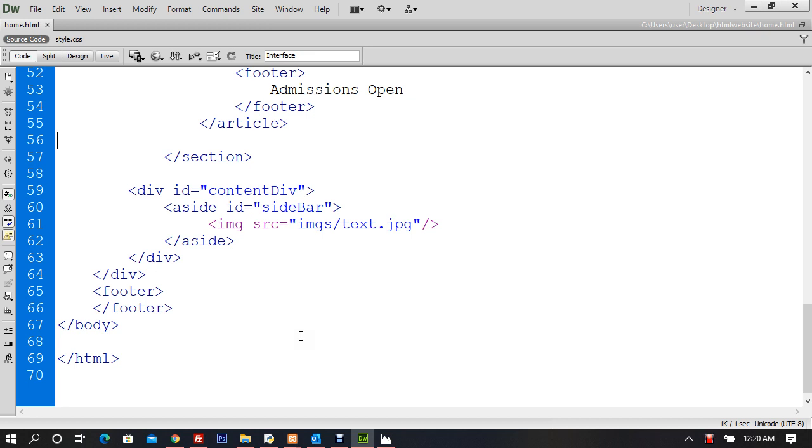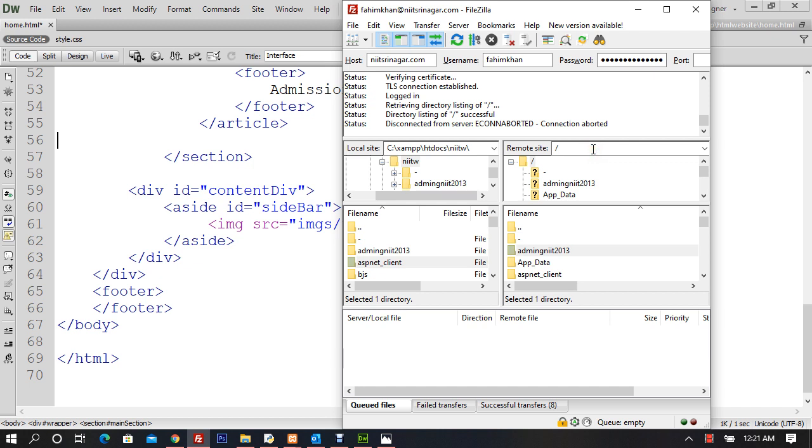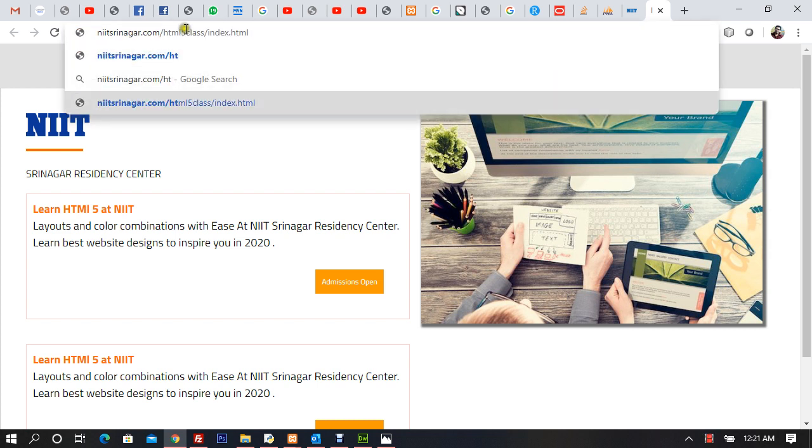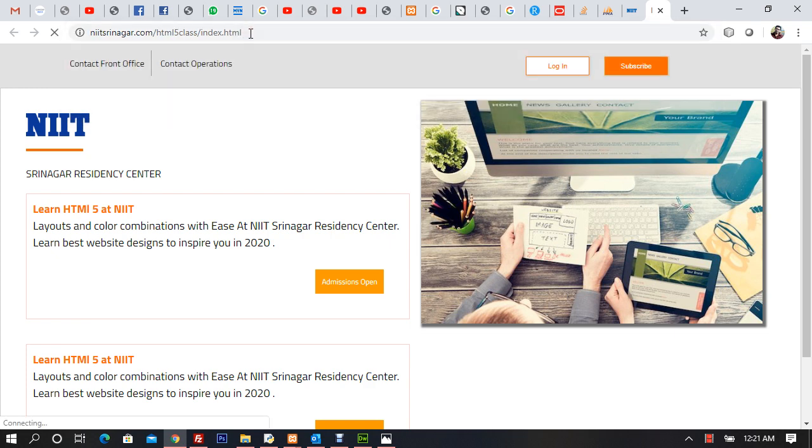Only 2 files are there, so I don't want to use many different files. So I'll go to, what was the folder name? It was HTML, I don't know. Last time I kept that website somewhere. If you know what was the destination, HTML practice or something, HTML class. Yeah, that's what I suppose it was. Alright, so let me see online, iitsrinagar.com, and it's going to be HTML class 5, index.html.